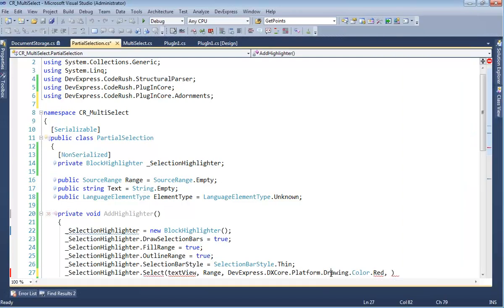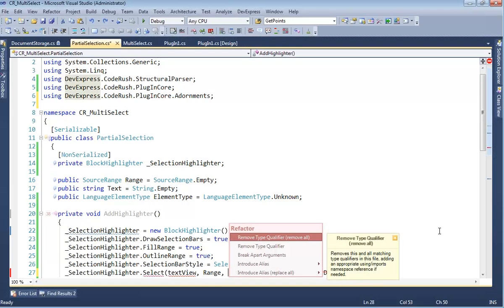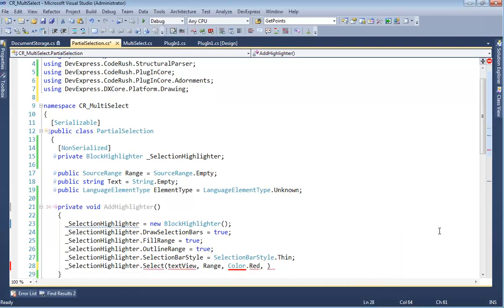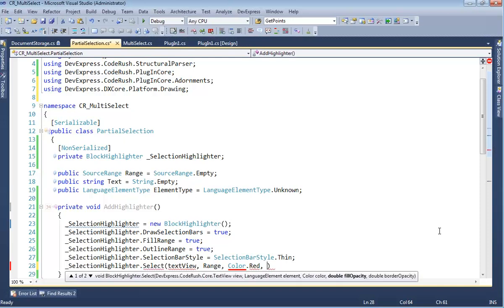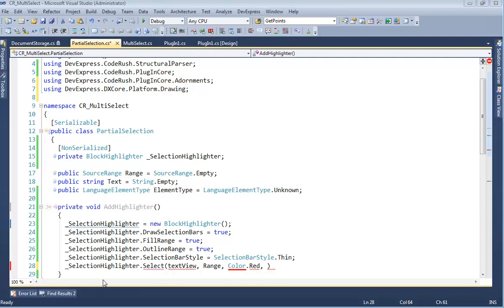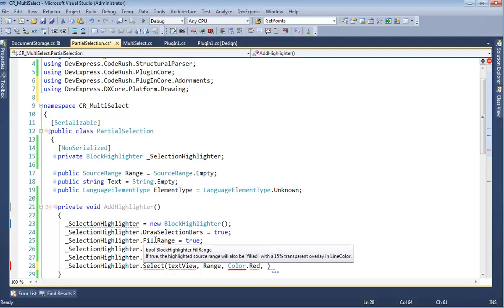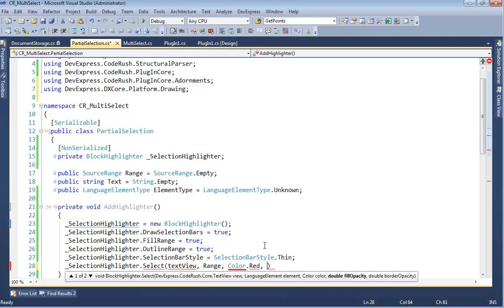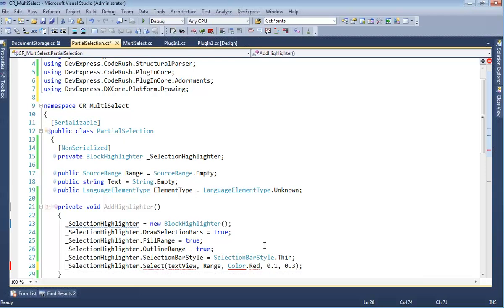All right, so now let's see what's going on. Now we're happy. Okay, so let's see if I can do a remove type qualifier. All right, so color red. Then what else do we need? The fill opacity. So what's the opacity? Oh, wait, interesting. What's fill range? So the source range will be filled. Interesting. I wonder if this overrides that, or is there another overload? There's not. All right, so we'll say fill opacity. So we'll say it's like 10%, and the border opacity, we'll say it's like 30%, like that.